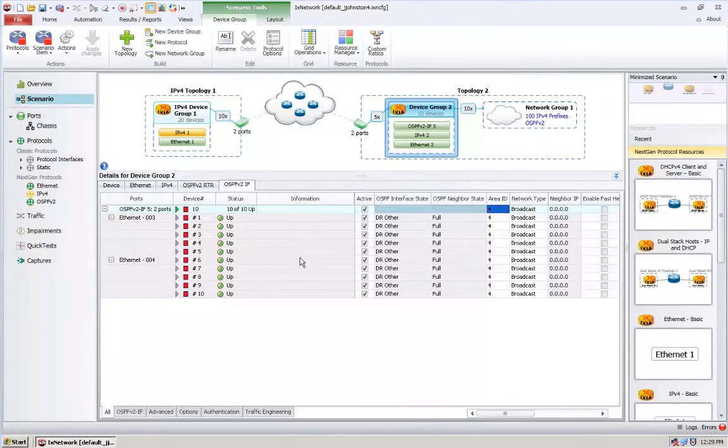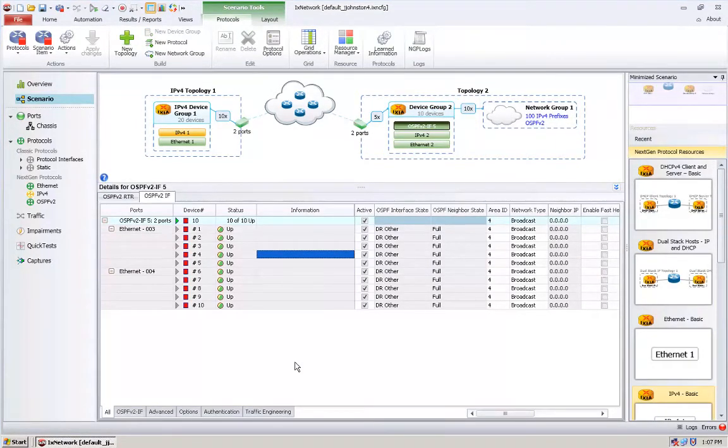We haven't even gone to the statistics grids yet. This is just full status, DR other state, and any information, typically if it went down, is where you get the information here. But I can see now that my OSPF routers are up, and obviously my routes have been advertised as well.